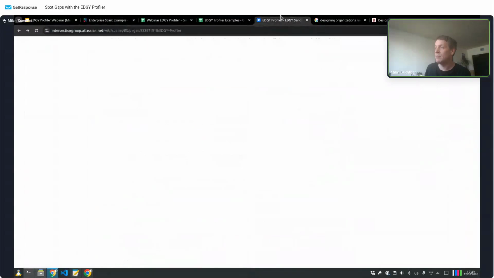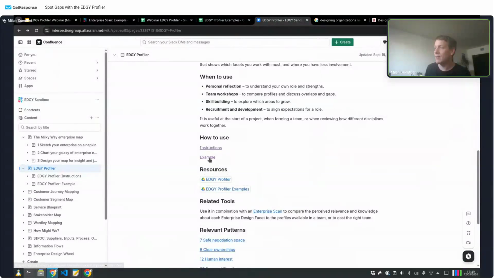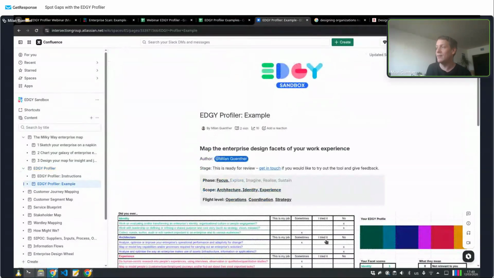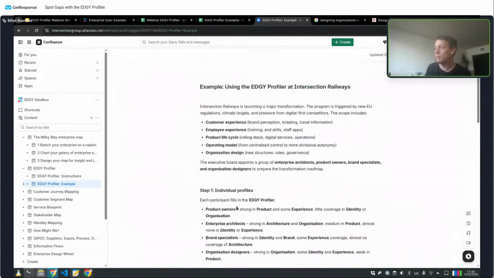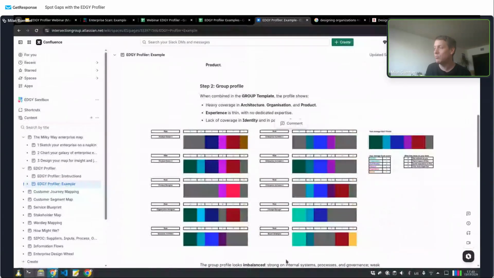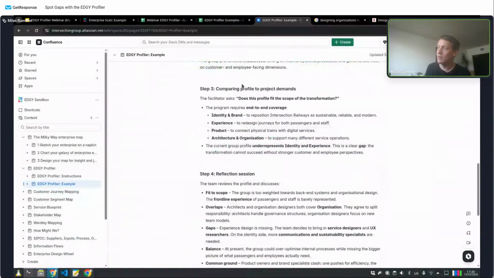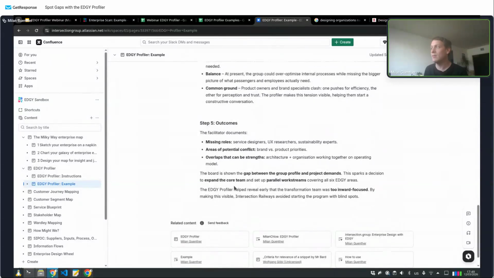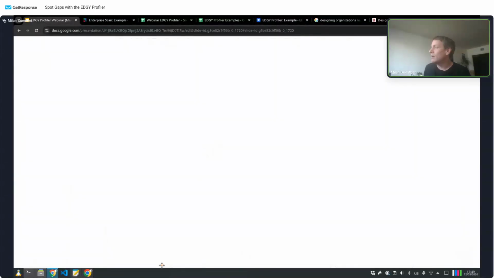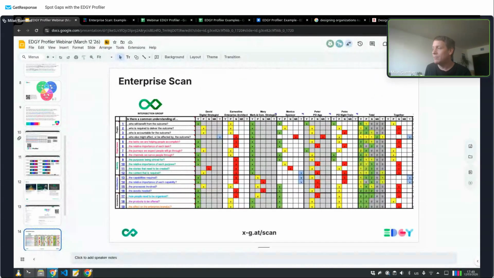For the profiler, we have something very similar here, which is an example. It's a bit more simple because we think, or I think, the question is a bit more simple. But yeah, going through the individual profiles, going through the group profile, and then comparing the profiles to the project, have some reflection, decide on some outcomes. So this is how you use the profiler.